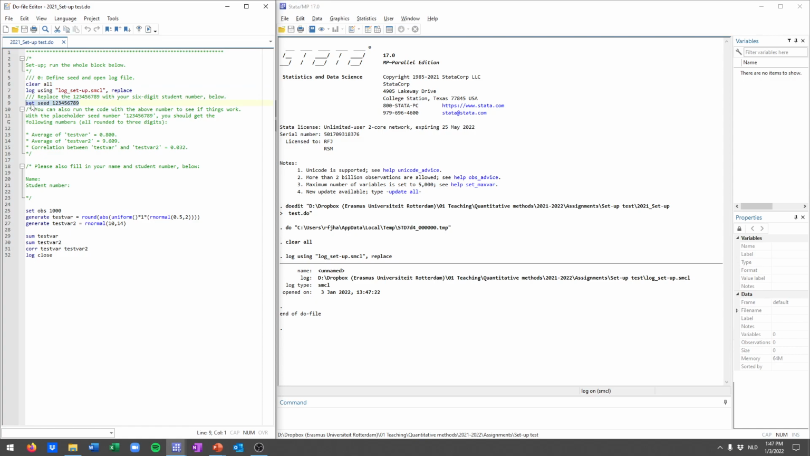Then in this line, you'll see set seed and then 1 through 9. This is just a placeholder number for this illustration. Later, you're going to have to fill in your own 6-digit student number there. And as you fix this number, when we use any sort of function that uses randomness in Stata, it will always be replicable. So the randomness in a sense will become fixed. If we run this line, this now fixes the random seed for Stata with this number 1 through 9.